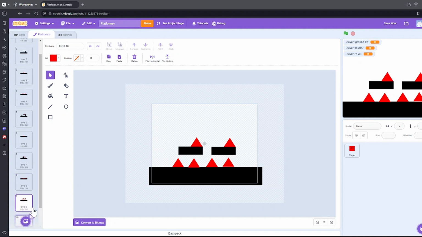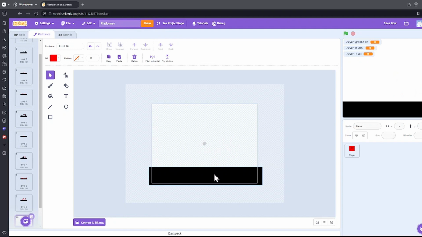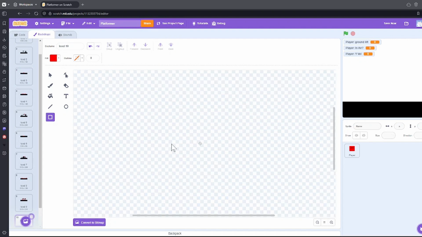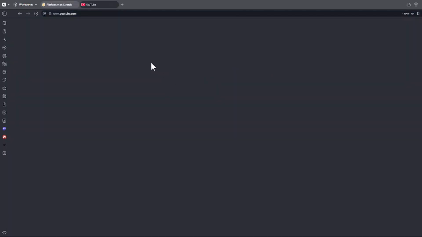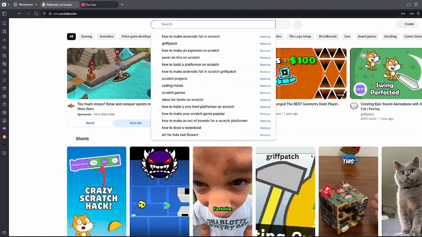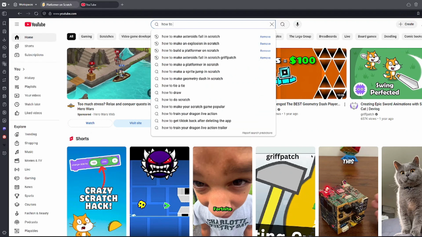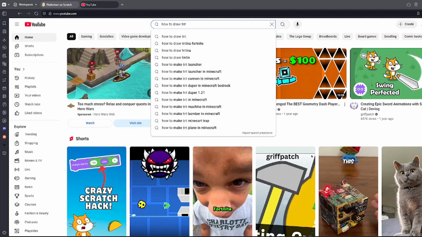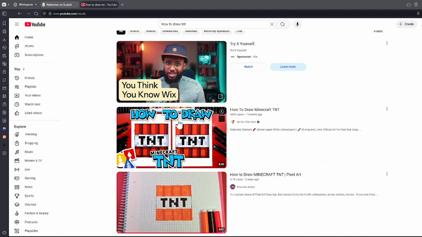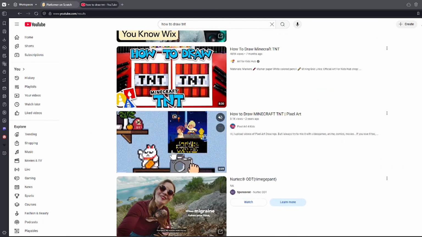For level 10, we're gonna make TNT. Making TNT is hard. It is a long process that will take a little bit, but we can do it. We're going to zoom in, and I actually looked up a video on YouTube of how to do it. And it was this one.